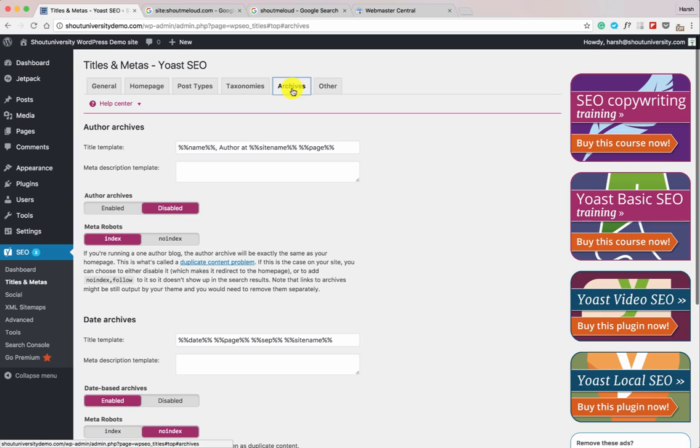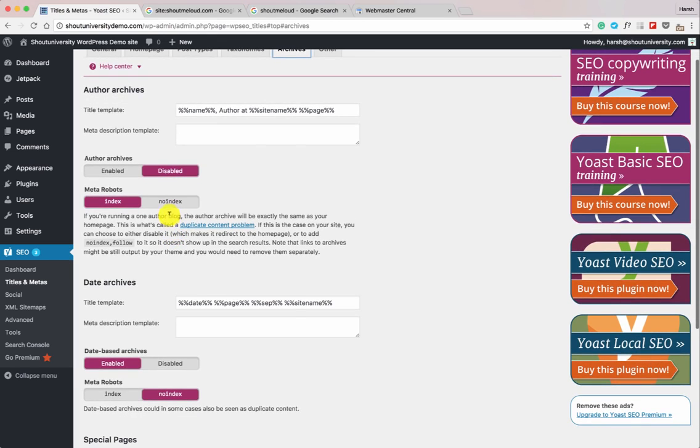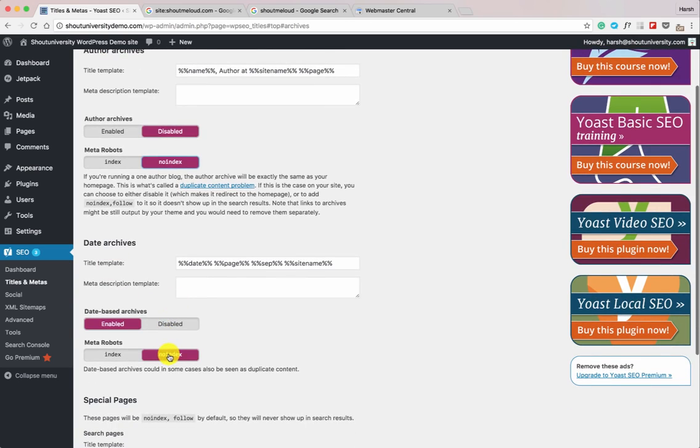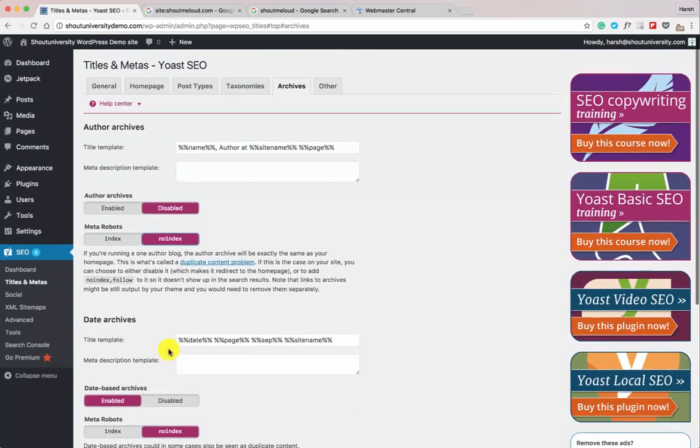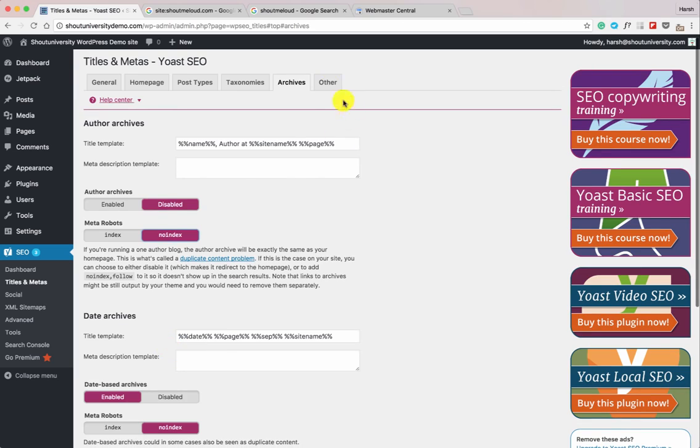And then let's go to archive. Now archive pages are your author archive page or the date archive page. You can enable or disable it. That's completely your choice. What's really important is we'll keep it no index. Similarly, date archive would be no index because again, they don't add any value to the search engine results.